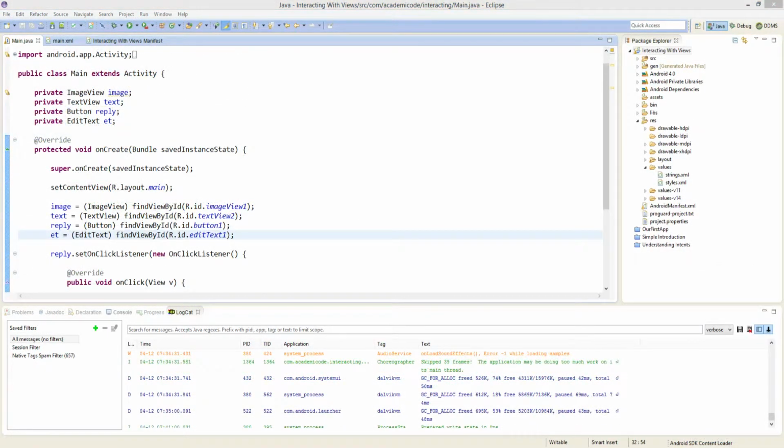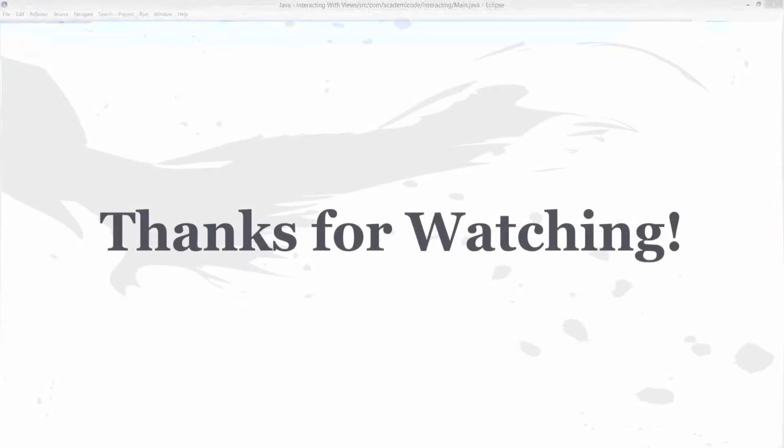So that's all I have for now, folks. In summary, we've gone over how to link the XML views to views in our Java code so that we can manipulate them accordingly. Then we've actually gone and manipulated them using click listeners and other convenience methods located inside the views themselves, and then created a simple user experience for our application by interacting with their views and manipulating them according to user input.